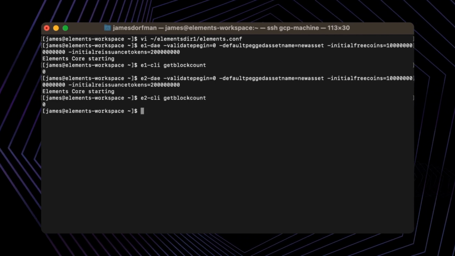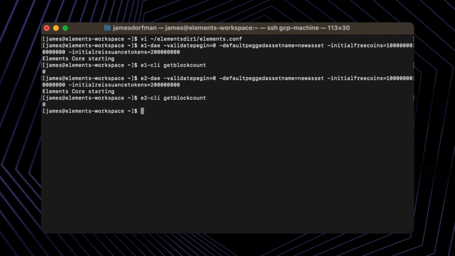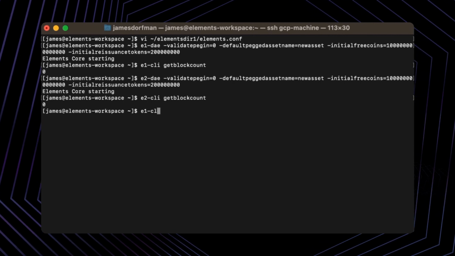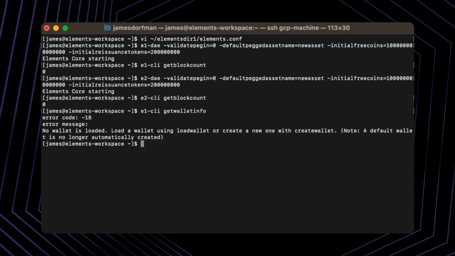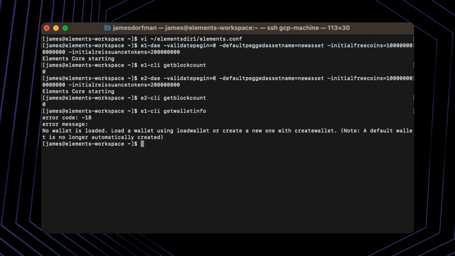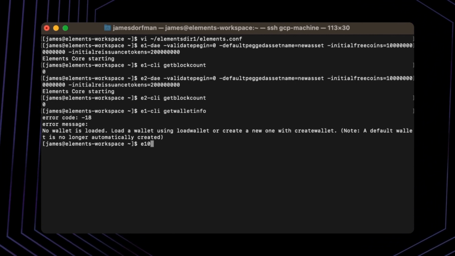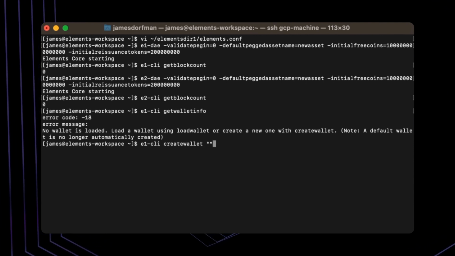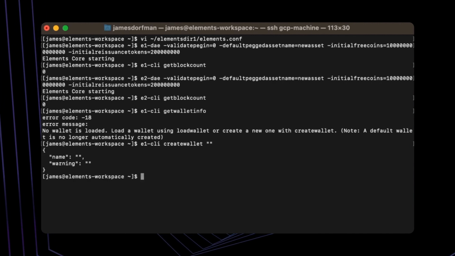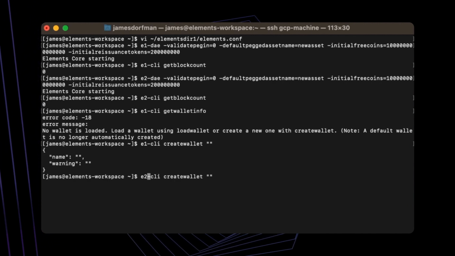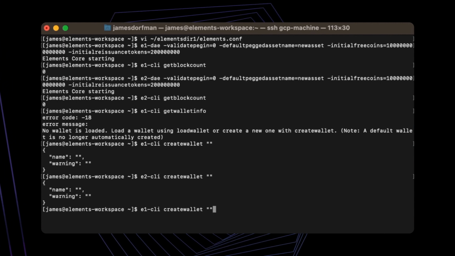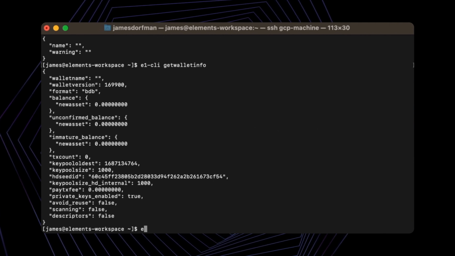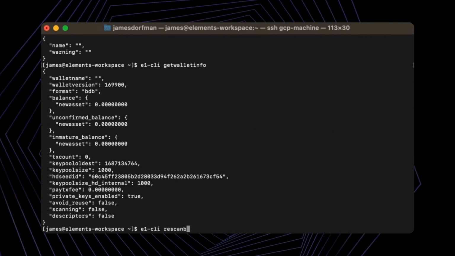Fantastic. Now let's quickly check the wallet balances on each node. So if we run E1 CLI get wallet info, we have to create a wallet first on both nodes. So let me quickly do that with E1 CLI create wallet, and I'll pass in an empty name. And I will do the same thing on E2. Perfect. Now let's run E1 CLI get wallet info. Actually, after creating the wallet, we have to rescan the blockchain.